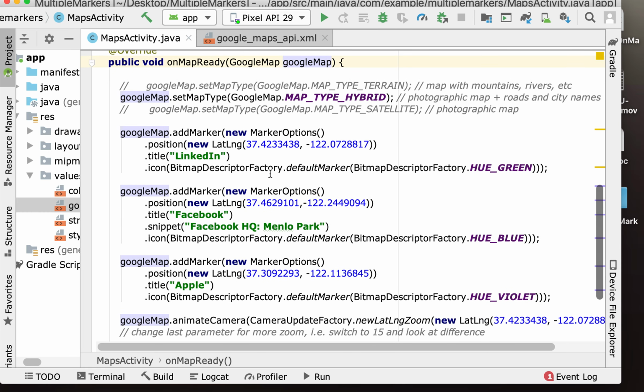And then we're going to add markers. So Google Map.add marker, a new marker option, and we're going to put it at the position for LinkedIn. So I went ahead and Googled this stuff, so these are correct. And then for the icon on the map, we're going to use the built-in bitmap factory, and we're going to set the default marker. There's different types of markers. This default marker is going to look like a pin.